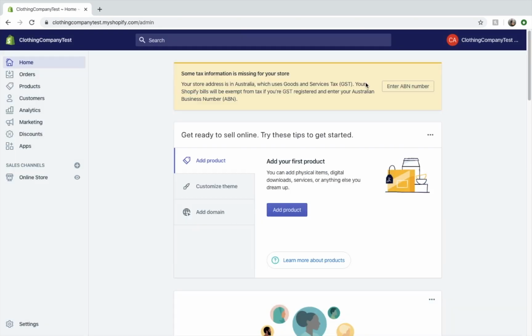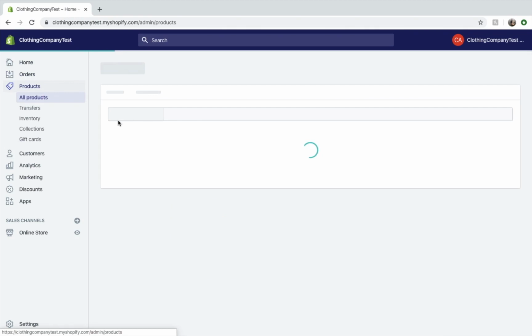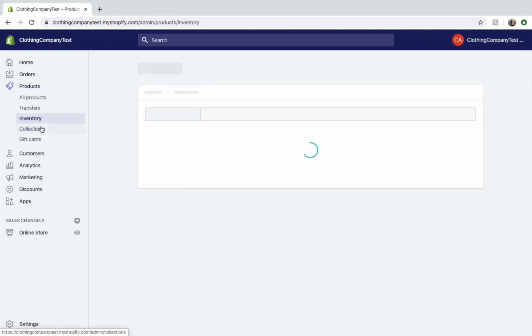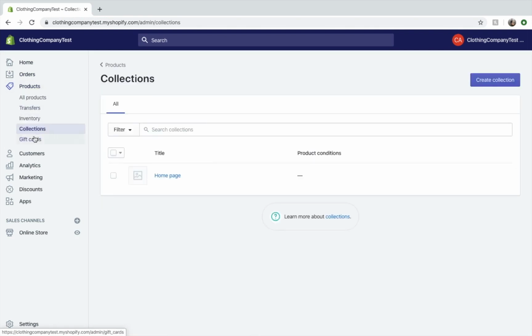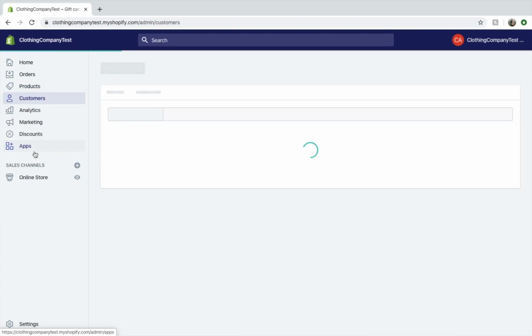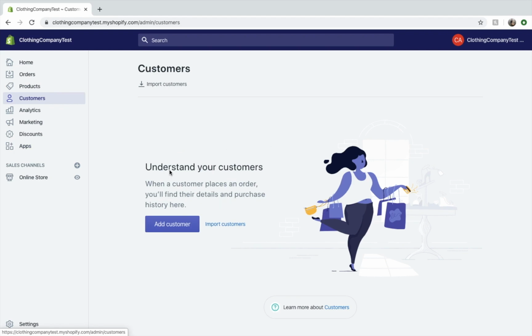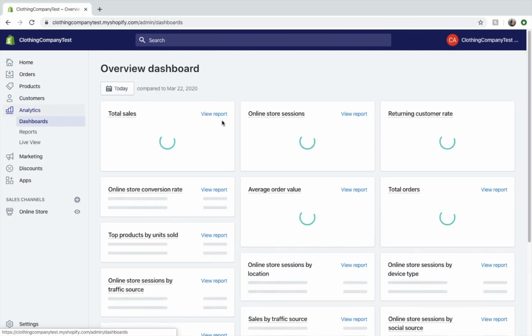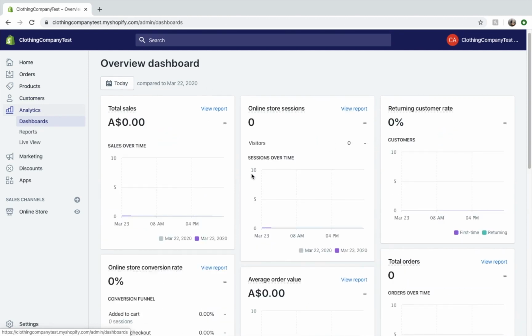Let's just close that. Let's have a look around here and look at products. So you can see currently that we have no products. So I'm going to teach you how to add some products into this and build your catalog. You can then have a look at inventories and your collections and gift cards that are available. Customers that have bought from you will appear here with their contact information. The analytics will be available here, so we can generate reports on how your people are buying your products.